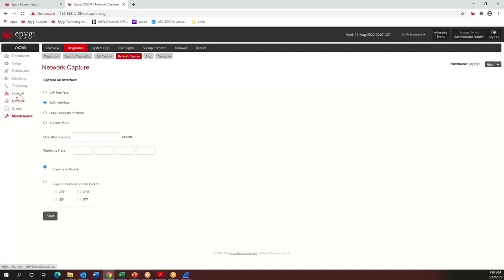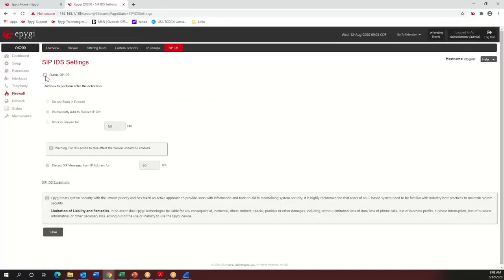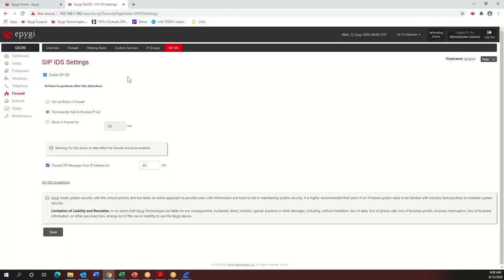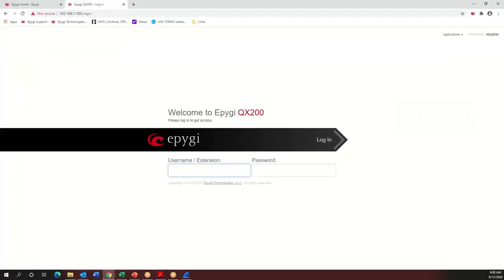Next thing I'm going to do is go to my firewall, and go to this option here called SIP IDS. That's SIP Intrusion Detection System. And I'm going to turn that on. I disabled that a couple of days ago, Monday. So I'm going to turn that back on, and we're going to let that run during the course of our session, and we'll come back to it a little bit later. For now we'll log out, and let's go back to the presentation.